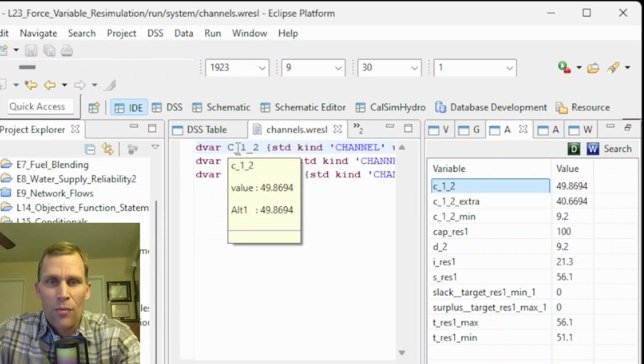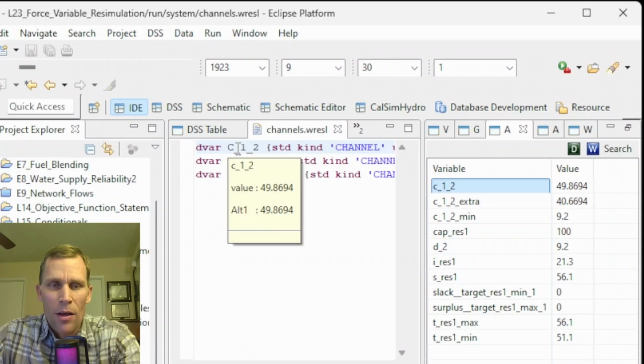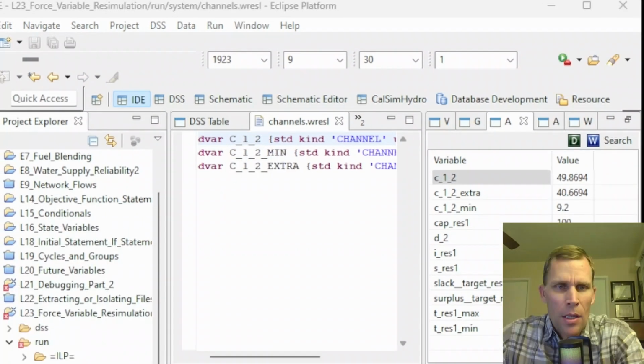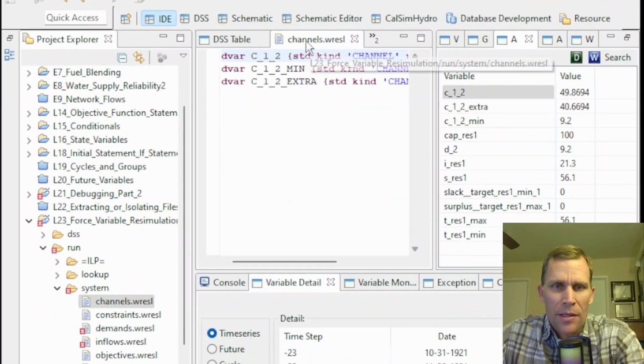So alt1 is now reading in from that alternative file, which is our baseline. What we're going to be doing in the current model is overwrite the flow through this channel C12 and then simulate just this one time step and then make a comparison. So to do that, I'm going to open up my constraints file.